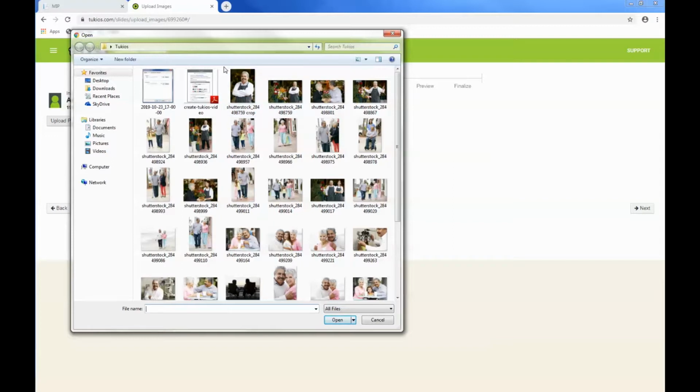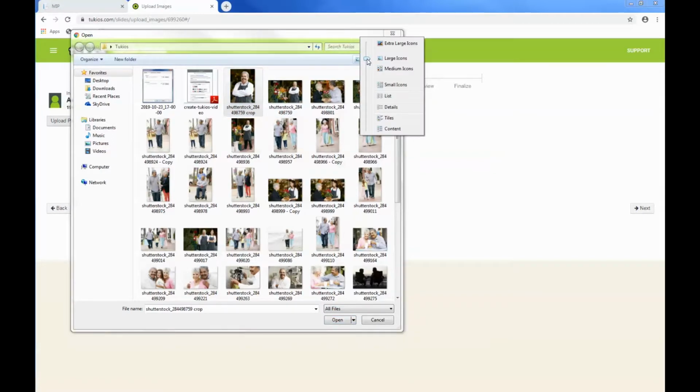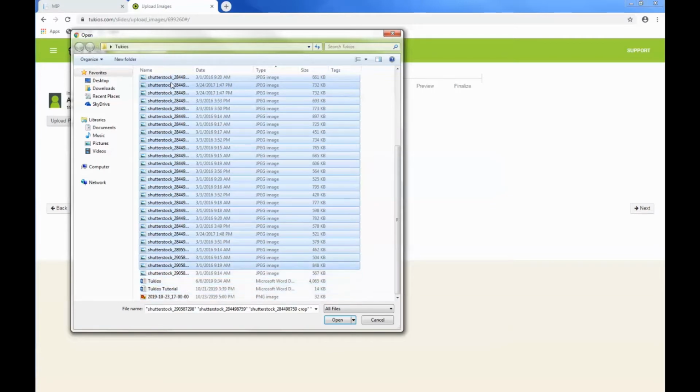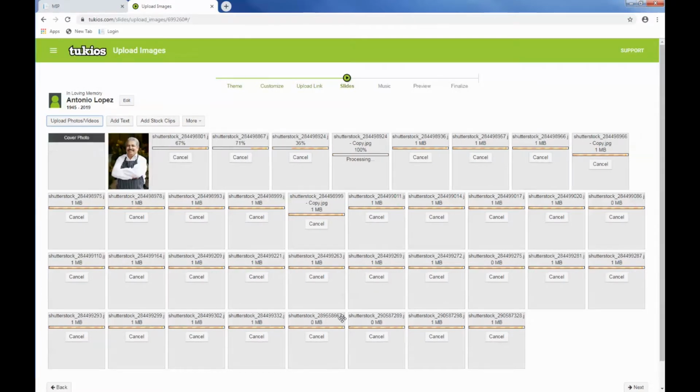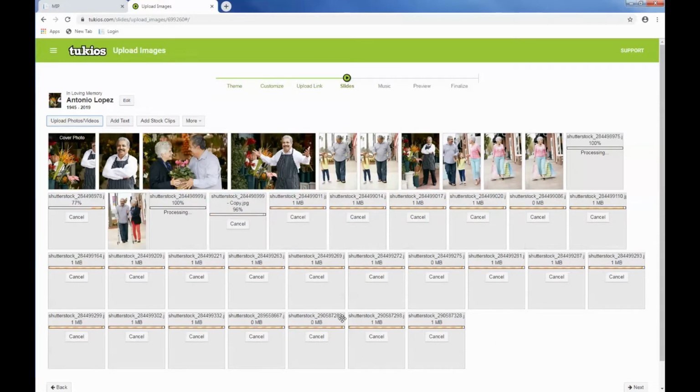You can do the Windows drag method. You can do the individual. You can also hold control and select individual ones. In this case, I just want to say details, and I want to go with type, and then I'm just going to hold shift and upload all of my photos. I'm going to say open. Depending on your internet speed, it may or may not take a while to upload.